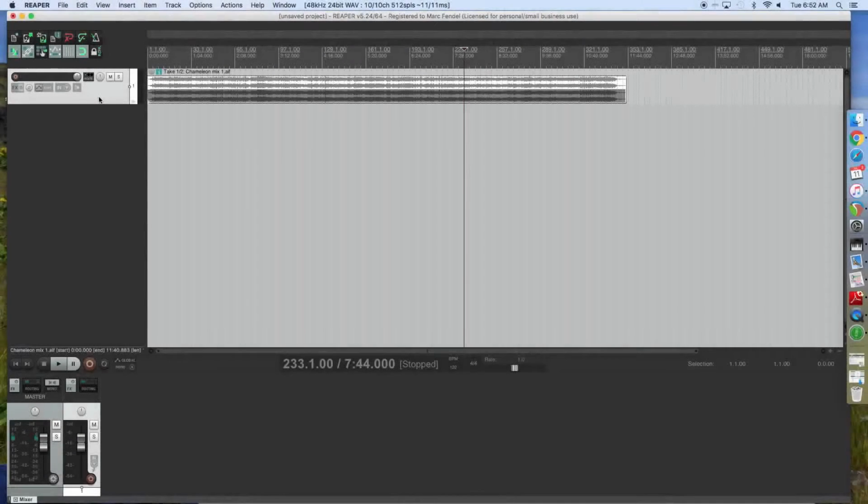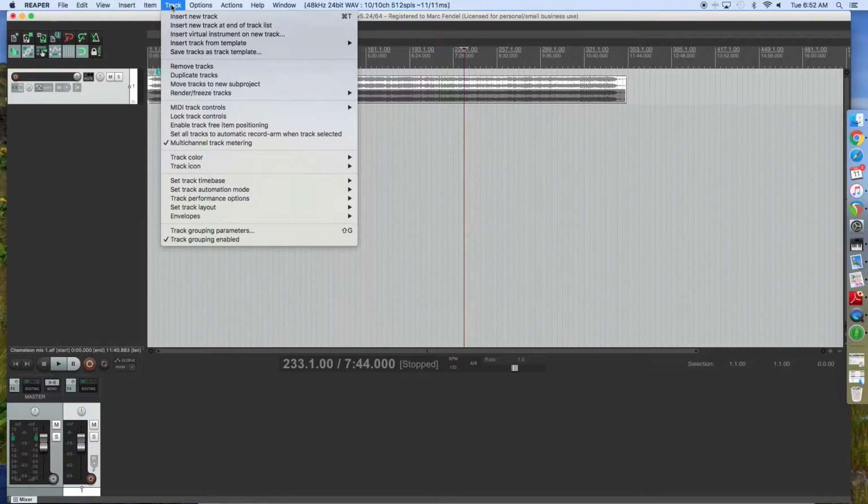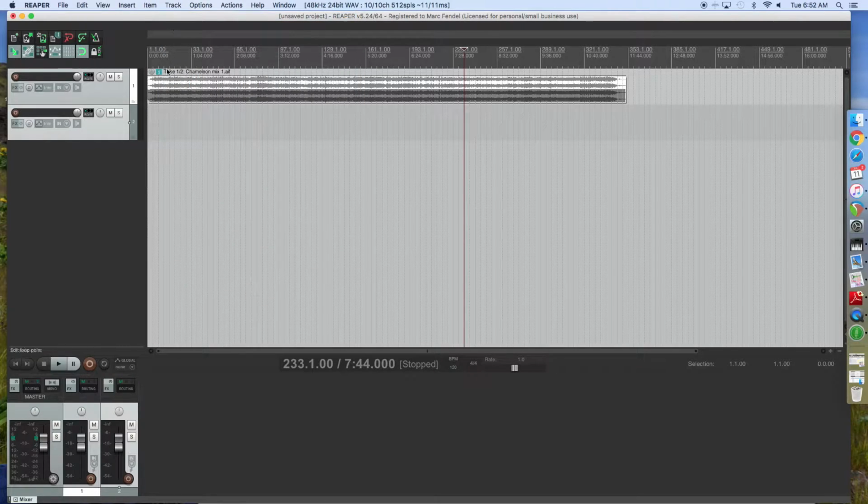I already added a track here just so that you can see, but you can just go up to track right here and click that and insert new track, or it's Command T. And there it is, there's track two. And you can just name the track right here. You just double click this. So you can say vocal or whatever it is.